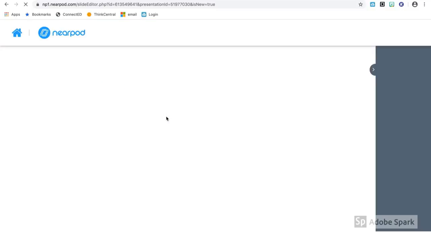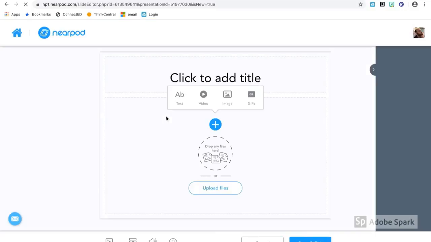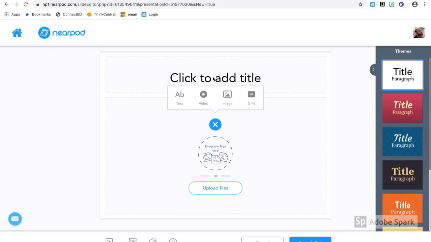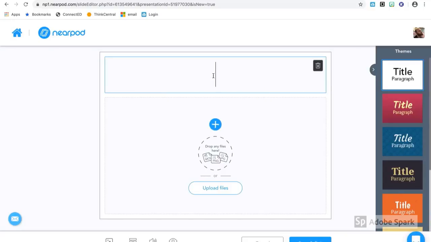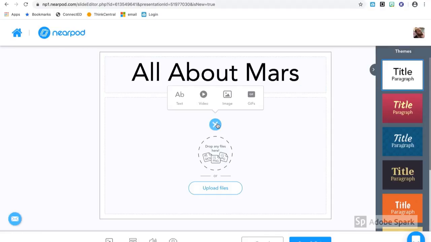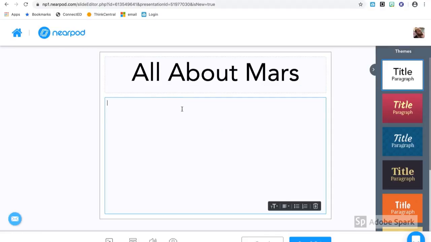Let's add one more. I don't have any text that explains to my students what I want them to know. So I choose a text slide and give it a title. All about Mars. Down here, I can add more text to tell my students the important facts. Mars does not have living things on it. Mars is red.